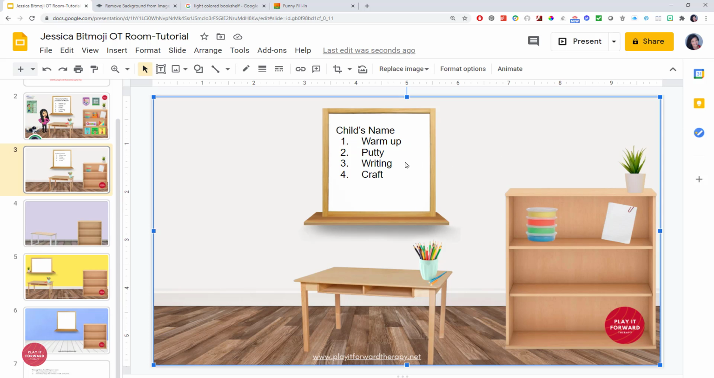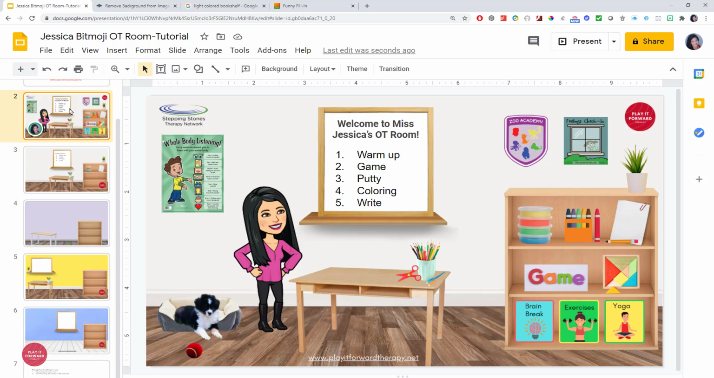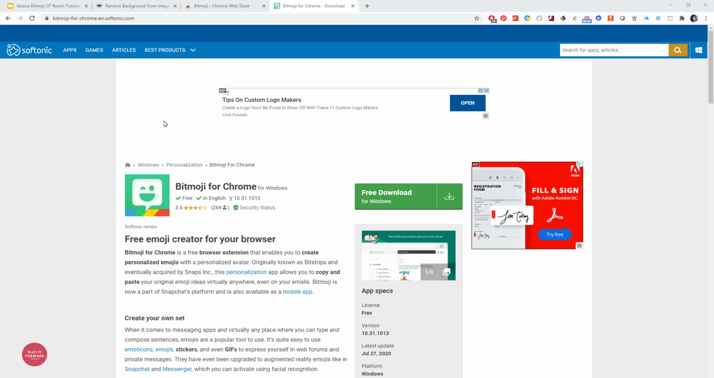So the last element that we need to add that we're missing is we need to add you. So we need to add you as a cartoon character or your Bitmoji avatar. So this is a super fun thing to do, and I'll show you how to do it now. There's a couple of different ways you can create your own cartoon version of yourself or your Bitmoji avatar. And one of the ways is using Bitmoji for Chrome, and you can use the free download for Windows.